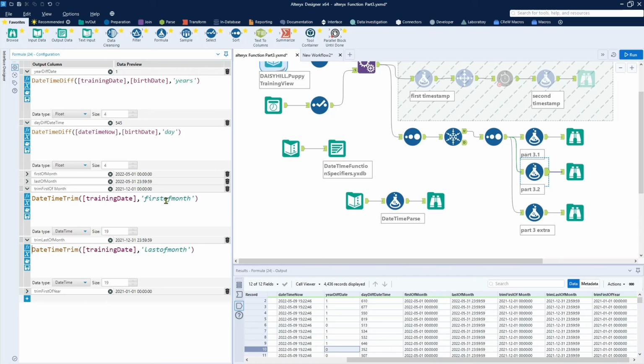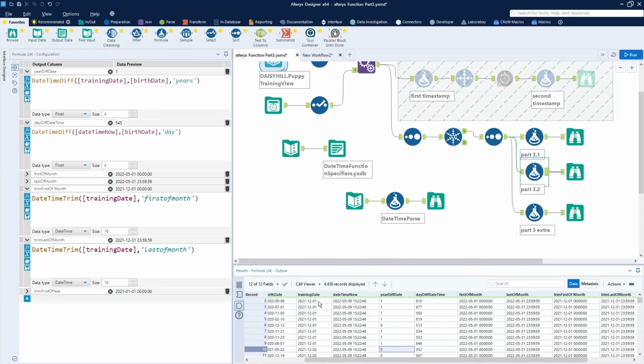There are other parameters that we can give it, but I don't find them to be all that useful, and I just figured I'd show you the first of the month and the last of the month because they're the ones that I use most often. So since our training date is 12/1, the first of the month happens to be 12/1/000, the last of the month is 12/31 at 23:59:59.